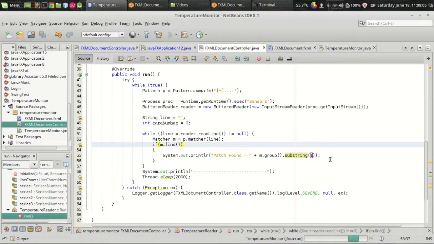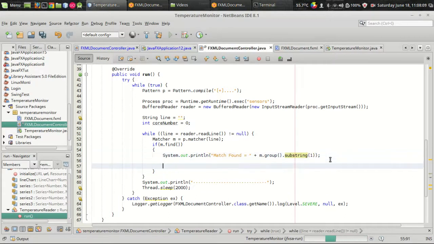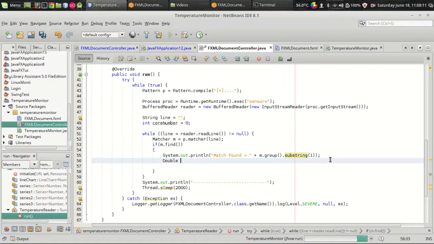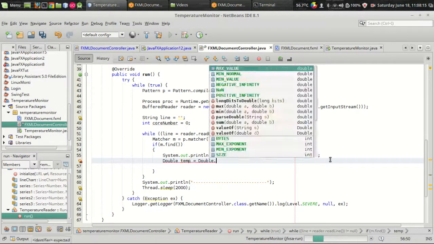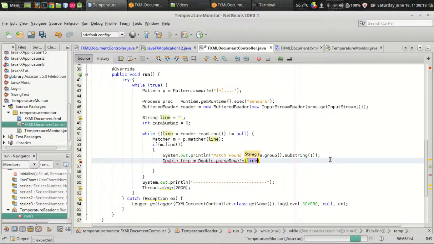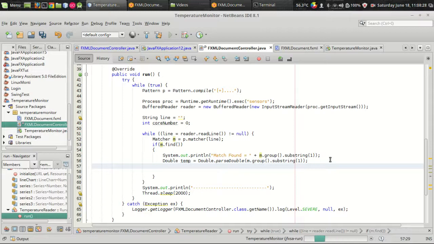And I have to write a switch case here, but before that I want to parse the string to a double variable. So double temperature is equal to Double.parseDouble, then the same one, that is m.group.substring. So that's okay, that's fine. And I want to switch on the core number.